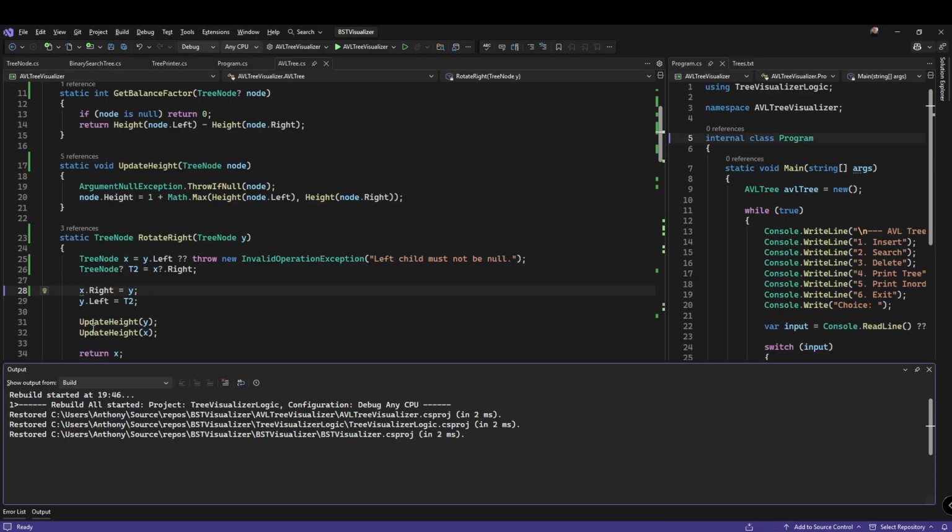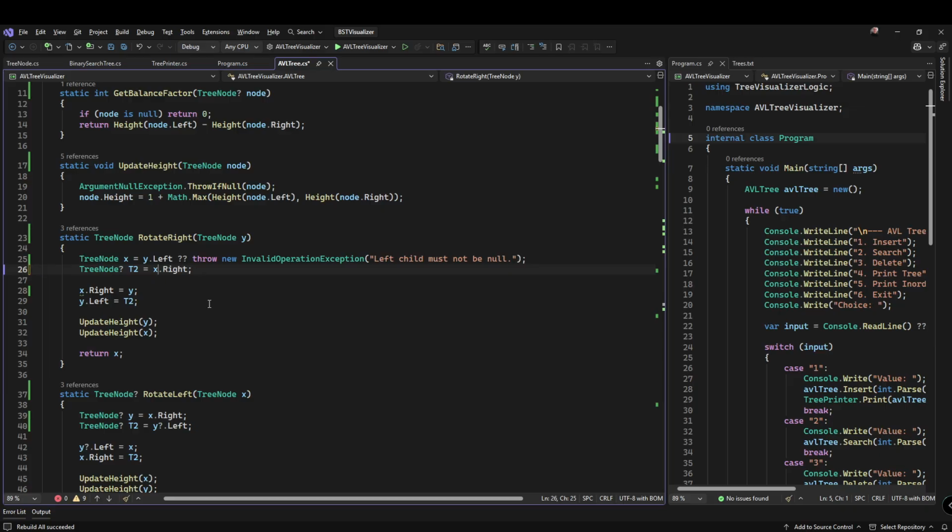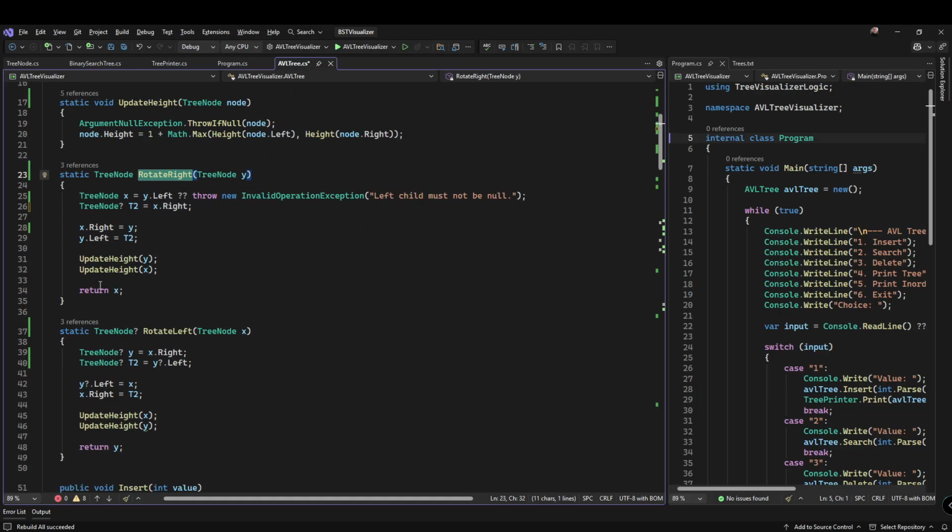Let's see if we rebuild if it changes that one. I don't know if it will. It does not. Oh, I guess maybe it's this one. There. Okay. So T2 on the other hand, it can be null. So that's one of the cases, the rotate right, that's what it's actually concerned with, is the right child. So it makes sense for left child has to be there, right child could be there. And update height is fine either way.